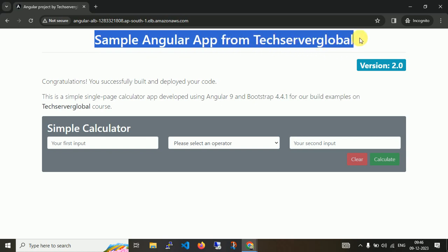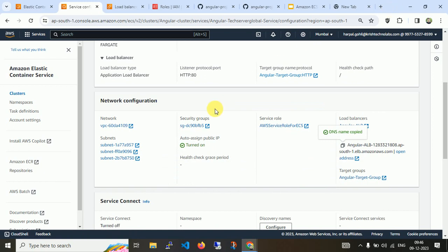So this is the basic idea of how ECS is set up and works using ECR. In our next video we are going to use source code from GitHub. Whenever changes occur, we'll create a build, and after the build we'll upload it to ECR, and the same ECR we are going to use with this container service. So stay tuned with this channel for the next video.